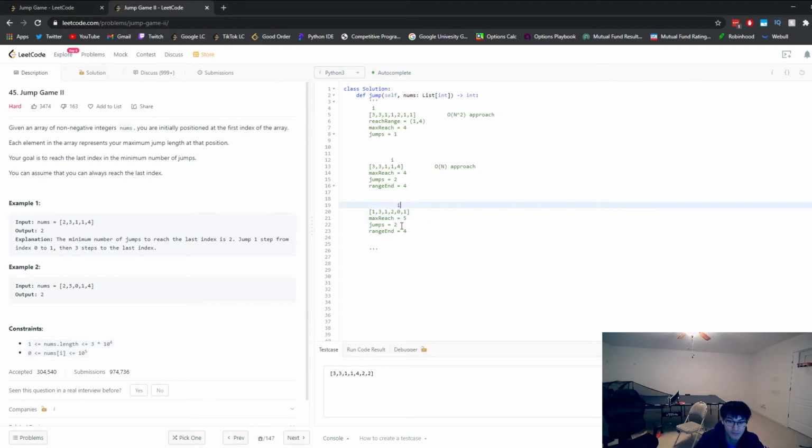And then so now we realize we did finish processing everything in level 2, so we're going to change jumps to 3, and our range end is going to change to whatever max reach currently is, which is 5. And so now that range end is at 5, which is the last index, then we can just return the number of jumps that we currently have, which is 3.